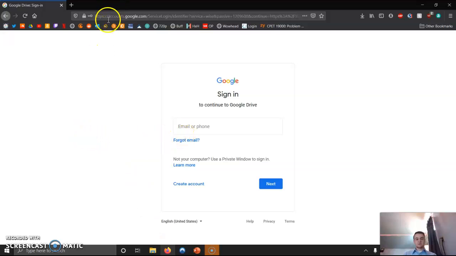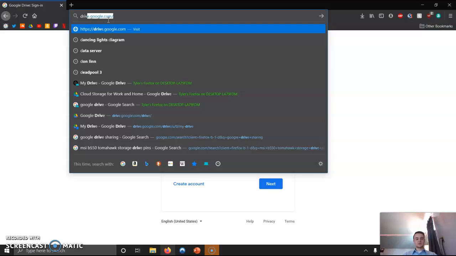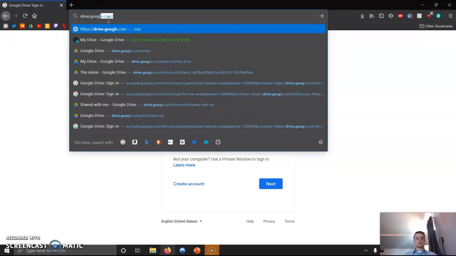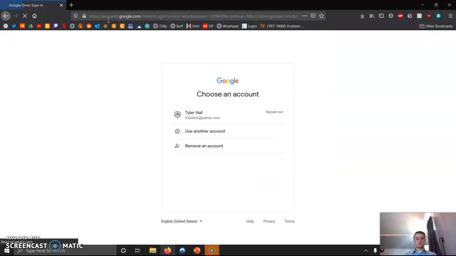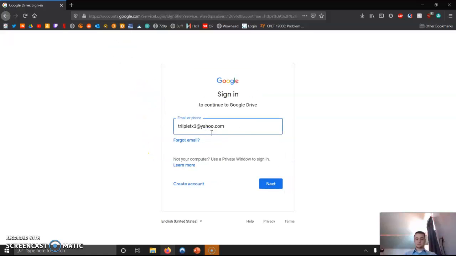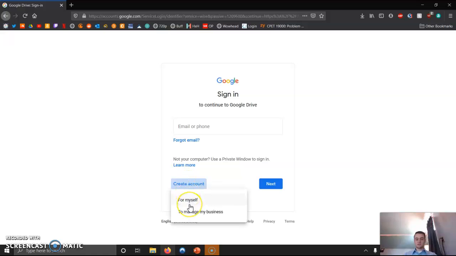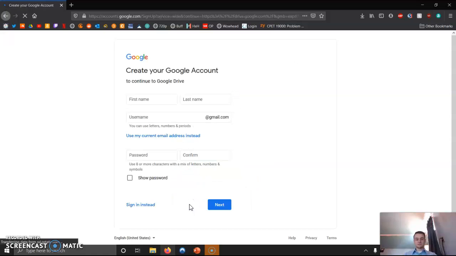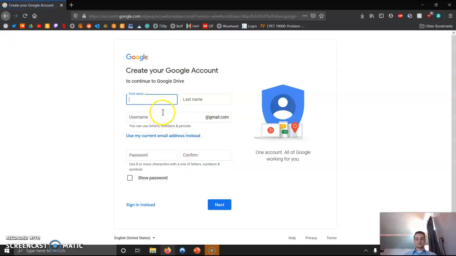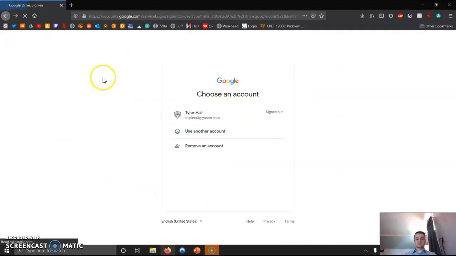So I'm going to do this just once more, just so you have the idea. I'm going to go to drive.google.com, and I'm going to act like I don't have an account here, or I'm not signed in already. But this is what you'll see. You also have the option to create an account. Of course, you can do it for yourself or a business. You'll just have to insert first name, last name, username, create a password, all that instead. But we're just going to sign in, just make things a little easier.